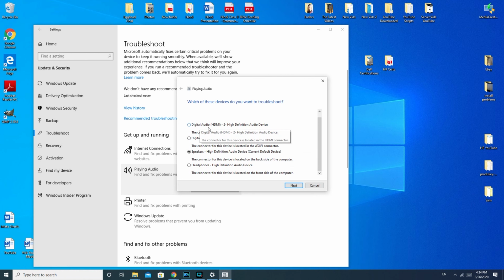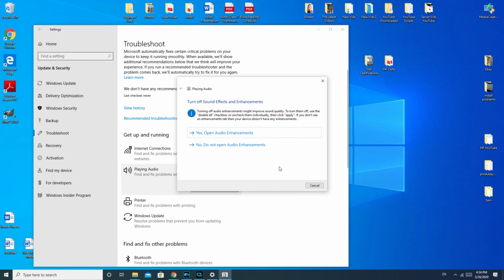But for example, this says HDMI, so that would be whatever is connected by HDMI to my computer. And there's little giveaways like that, headphones, that's not what we're trying to fix here, and so on and so forth. So I would hit the next button. All right, now, this part of the troubleshooter where it says turn off audio enhancement might improve sound quality. To turn them off, use the disable all checkbox. Now, this is good for if say your speakers are scratchy, having some sort of cutting in and out problem, then this would be a good part of the troubleshooter to use. If you have no sound at all, it most likely will not help you. So I'm going to hit no.